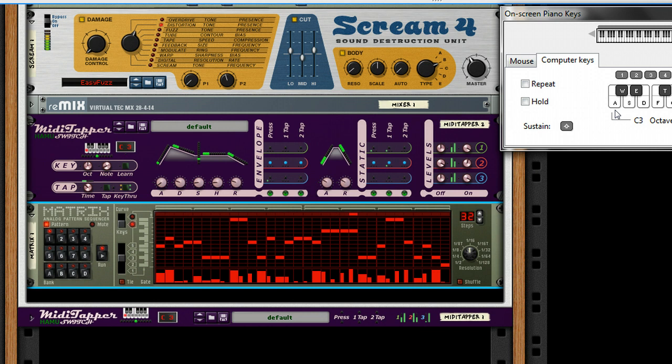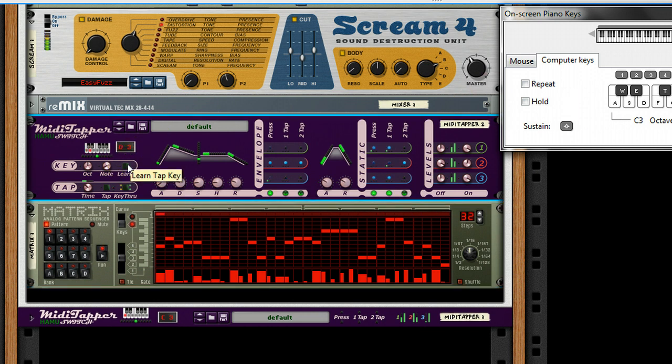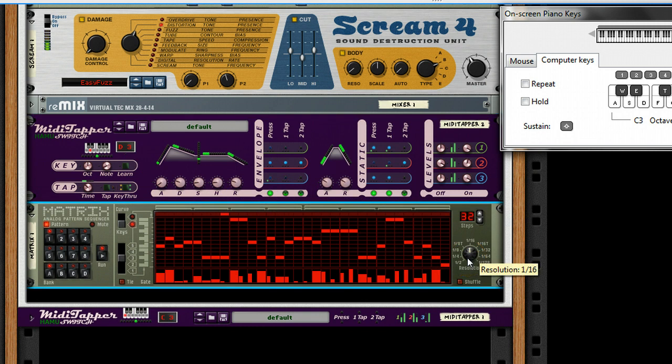Push the learn button and release randomly. Notice how MidiTapper is triggered by a different key and how that affects the loop totally. Maybe you now have the matrix triggering both press and one tap, depending on the length of the tap keys and the matrix resolution. At very high tempo, maybe even 2 tap will be triggered by 2 tap keys in a row somewhere. Try out the key through button, combined with different tap keys.